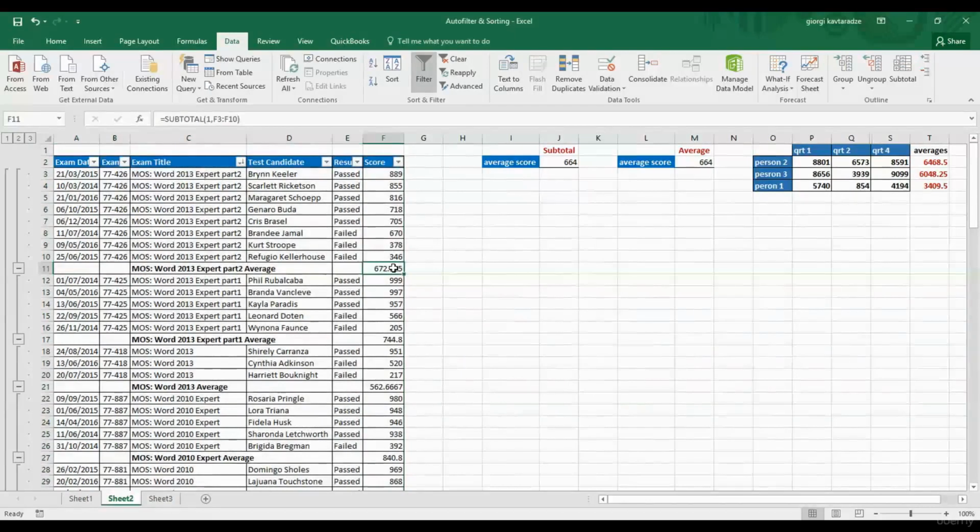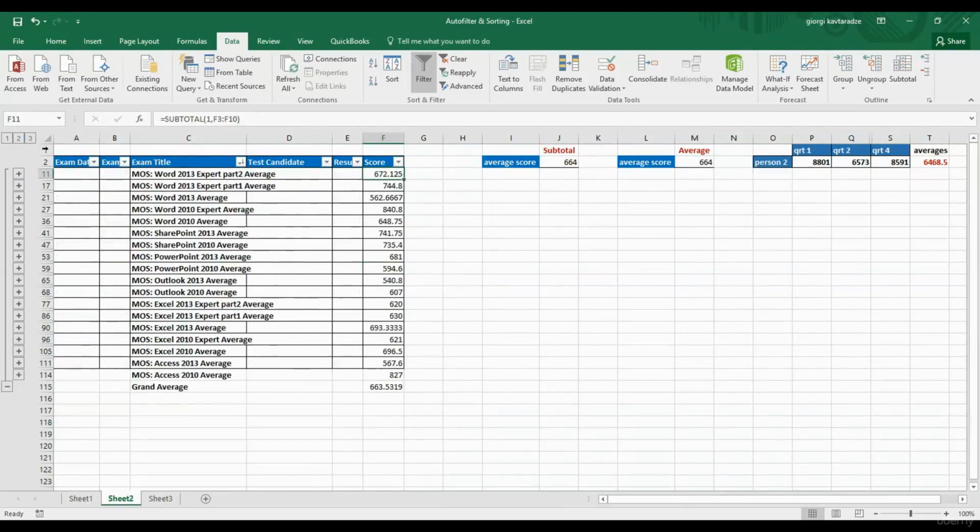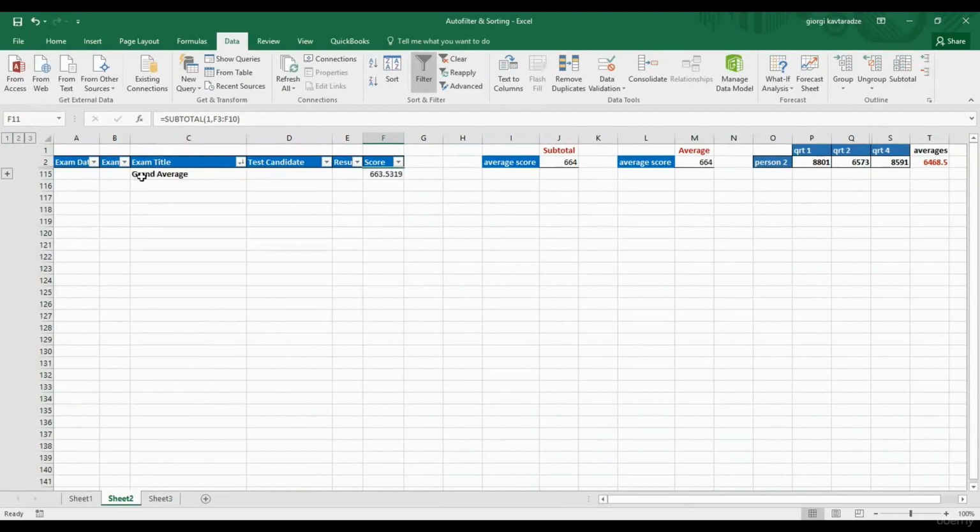We can choose another function instead of average if we want to. We have three views of this table. Click the number 3 if you want to see the whole table with all totals and values. Click 2 if you need to see only the totals like subtotal and grand totals. Click 1 to see only the grand totals.